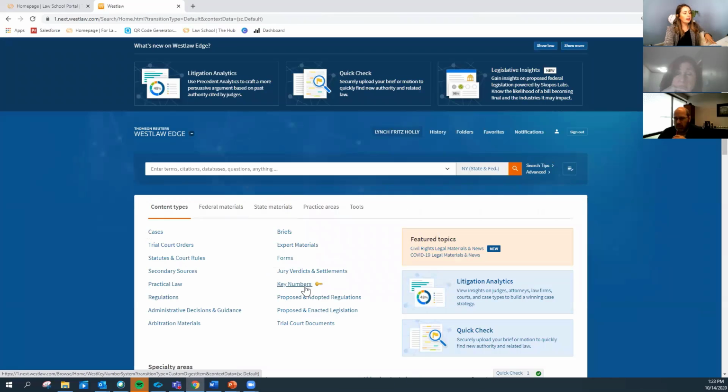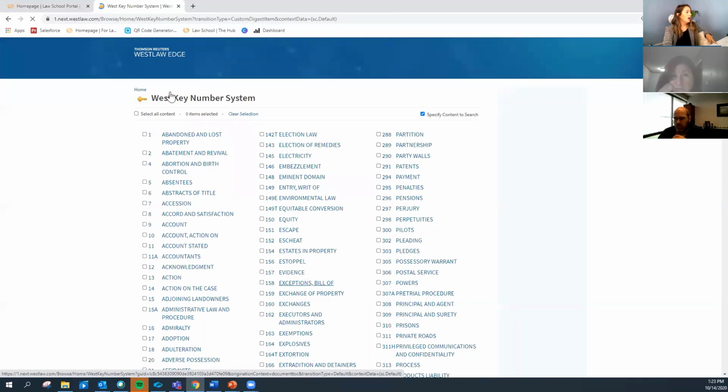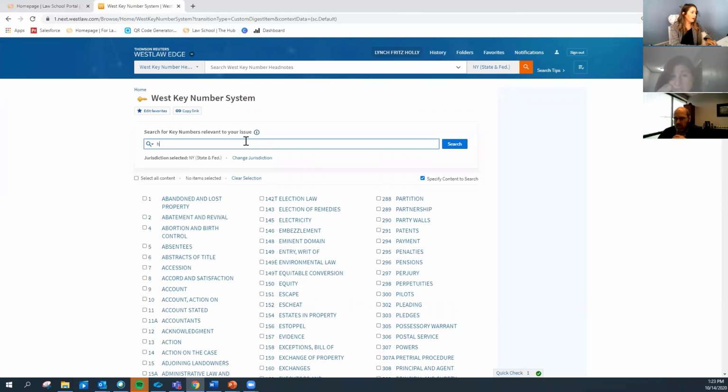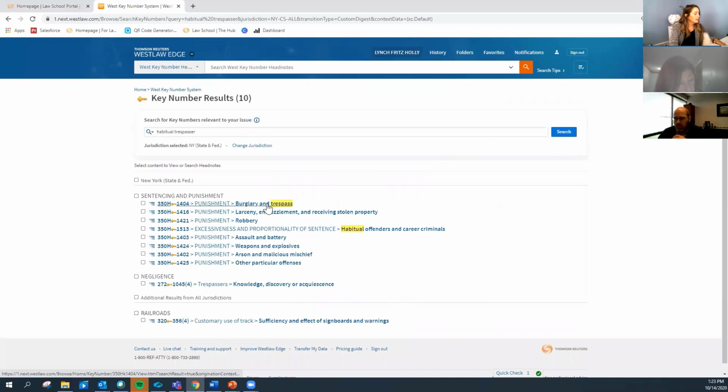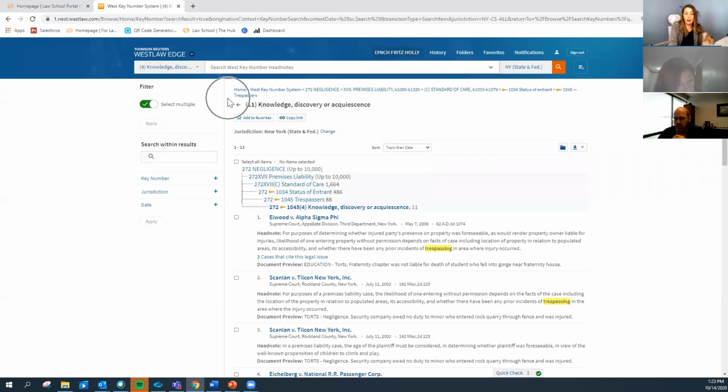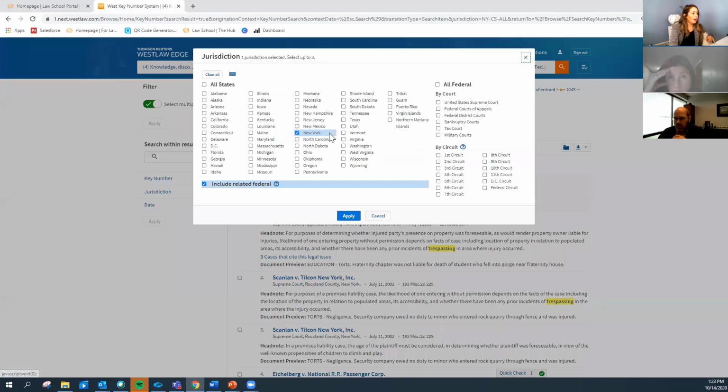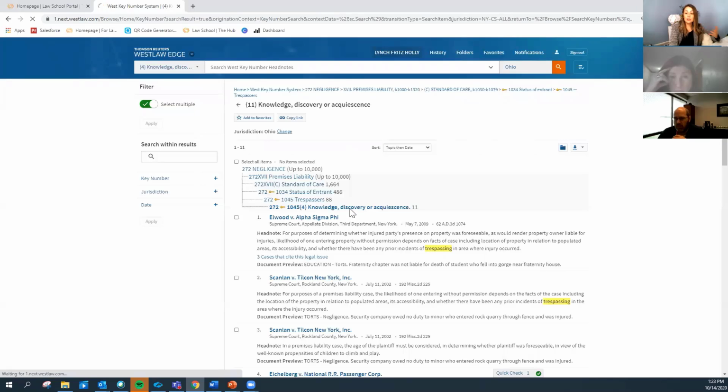I will point out, if you want to search within the key number system more generally, what you can do is you actually can click on key number from the front content page, and you actually can search right away. You can change your jurisdiction. I'm set in New York, but I actually could search this way as well. I can just go to the key number system. I could find keys that are just dealing with habitual trespass. And so here's one specifically dealing with that knowledge component, that knowledge element of habitual trespass. I could then go ahead, change my jurisdiction, and I could search that way as well.